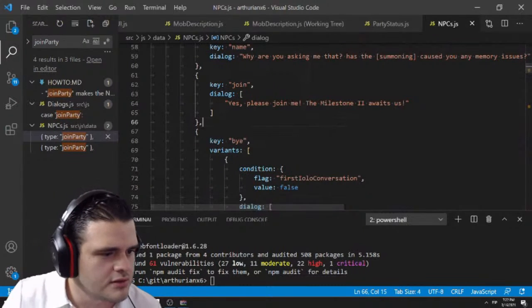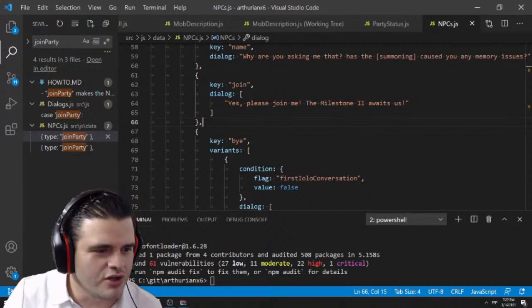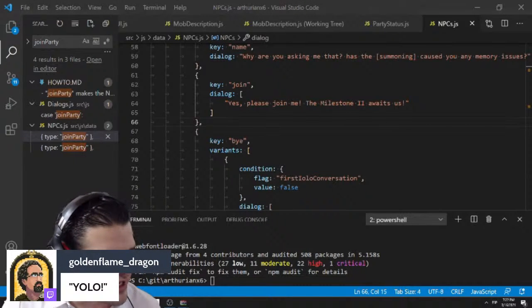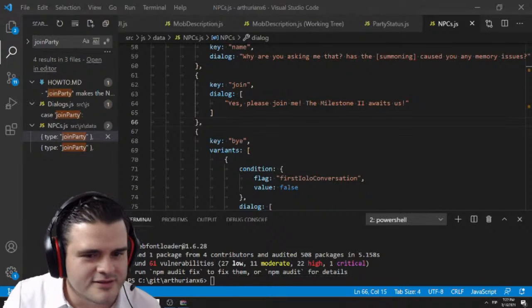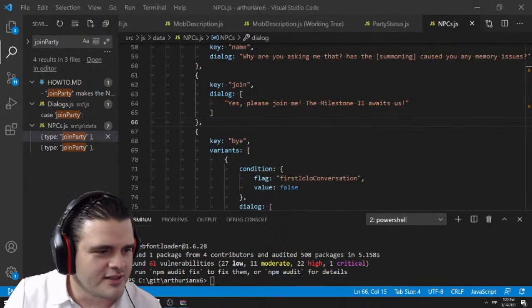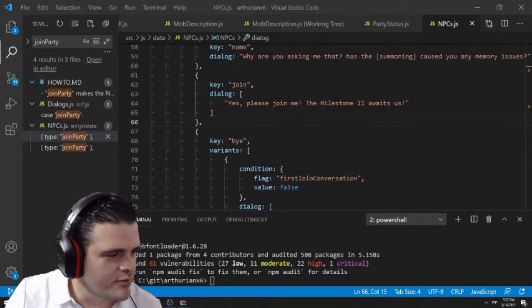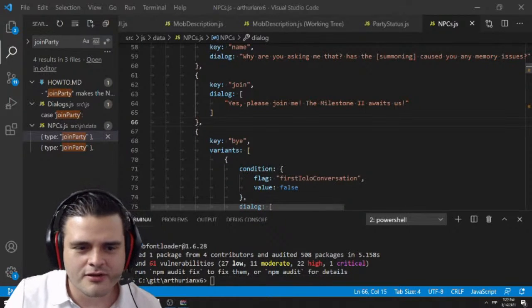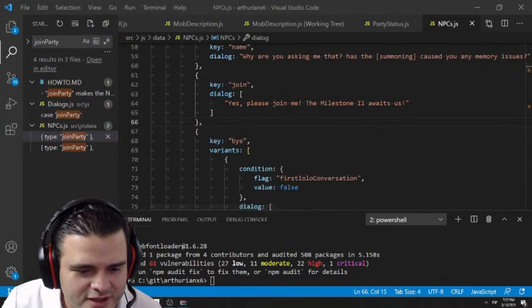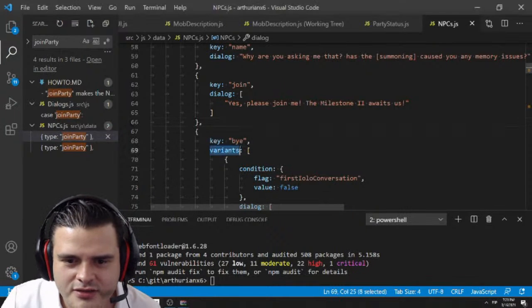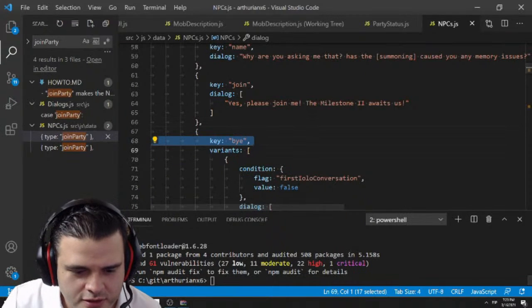That's weird. YOLO. So Golden Flame says you only live once. Yeah, I don't know. Actually, when I first played Ultima 7, because of the font, I thought it was Lolo. I called him Lolo until I played the older versions. Anyways, why are you dismissing us, Lolo?